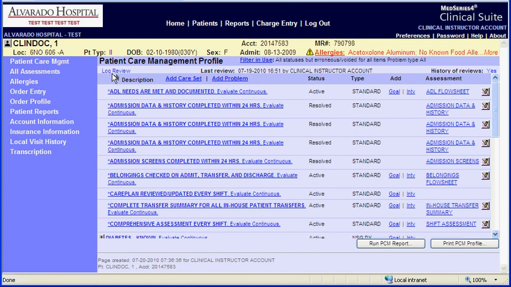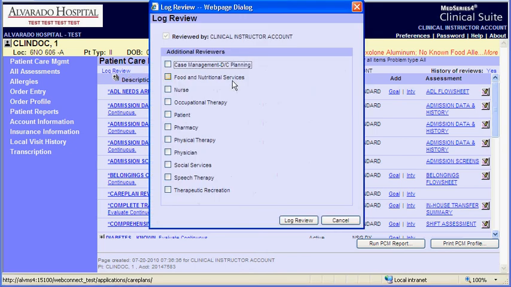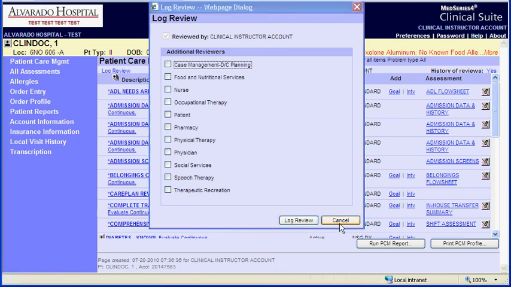The next hyperlink we'll review is the Log Review hyperlink. The Log Review is the location where nurses will document that their plan of care was reviewed. This tab should be selected and a log review process should be performed at the beginning and close of every shift. By selecting the Log Review tab, you open up a drop-down menu for all disciplines. This allows the plan of care to be interdisciplinary in nature. We'll close that field now.